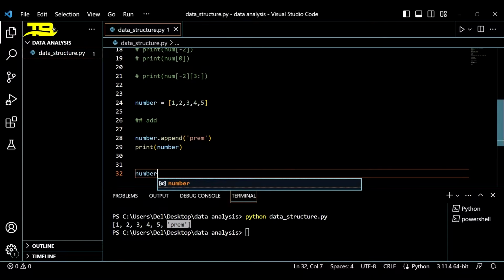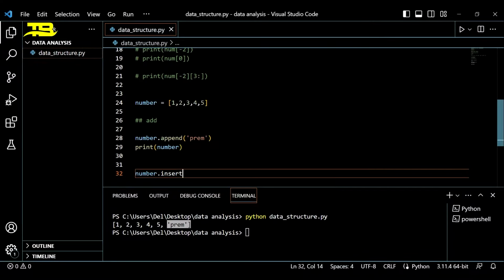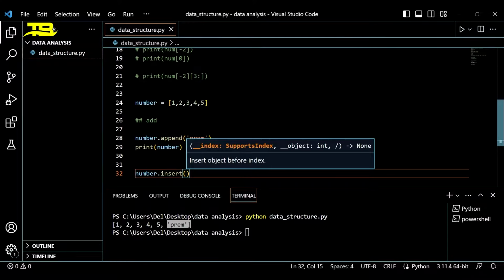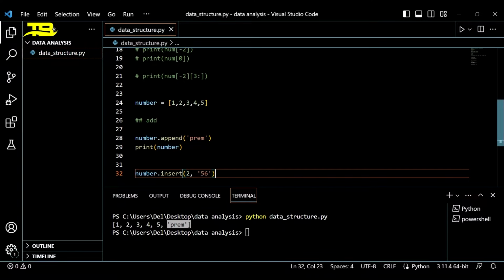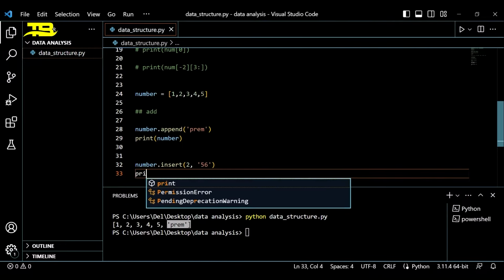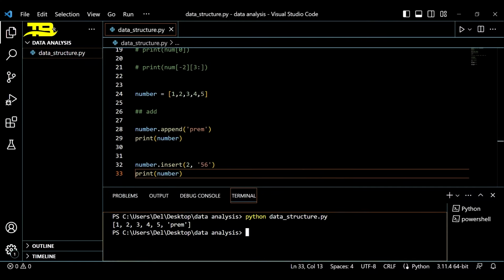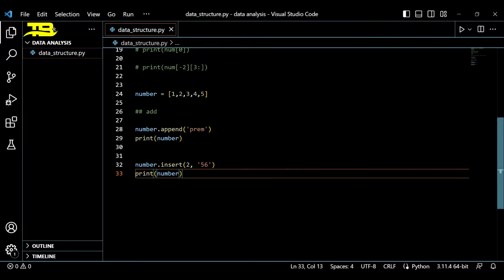So I am just using number dot insert. Now for insert, the first parameter is index, as you guys can see here. So let's suppose I want to add at index 2, meaning just after 2, because the index of 1 is 0, the index of 2 is 1, and after 2 I want to add something, and let's suppose it's 56 in a string, and it is making changes in the original list. So I am printing number in the next line. It is giving me 56 at index 2. Now these are the methods for adding something in the original list.